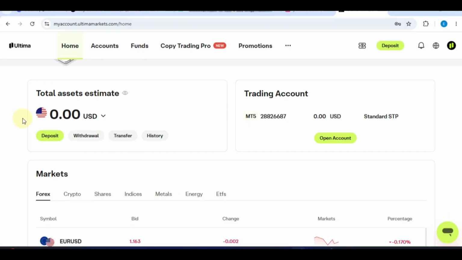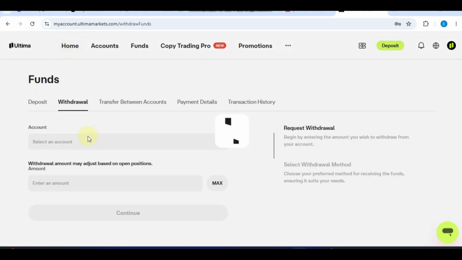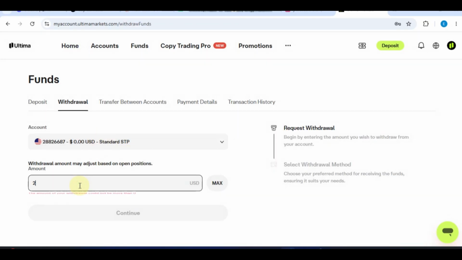To withdraw money, go back to the main menu and select withdraw. Choose your withdrawal method. Enter the amount you want to withdraw. Then confirm your account or payment details.